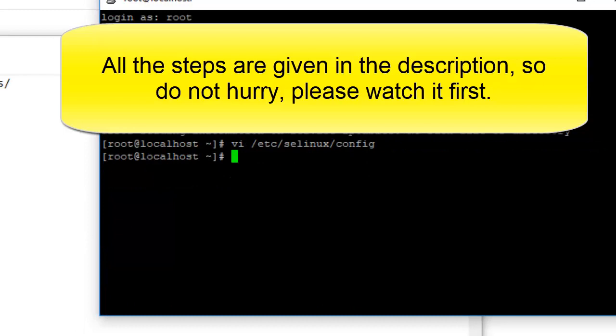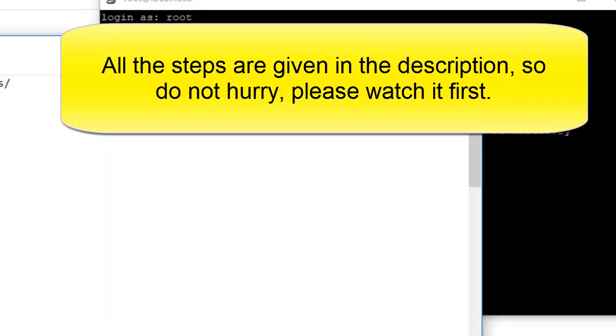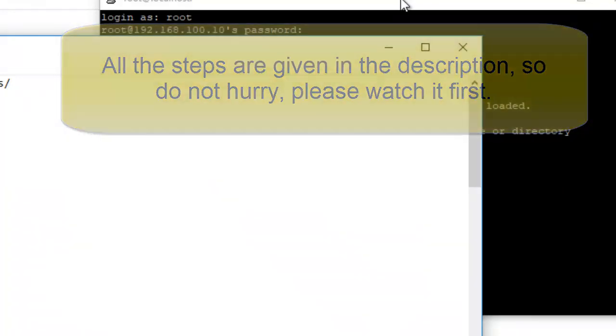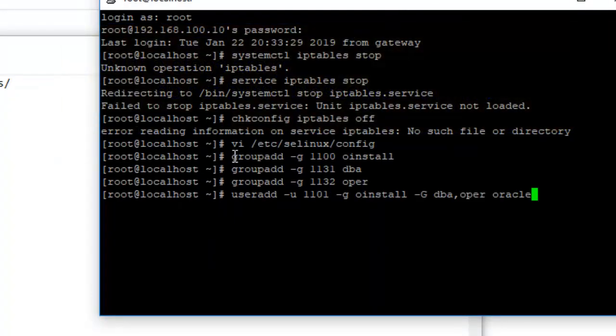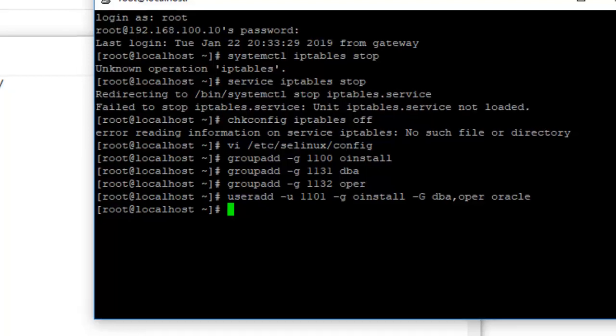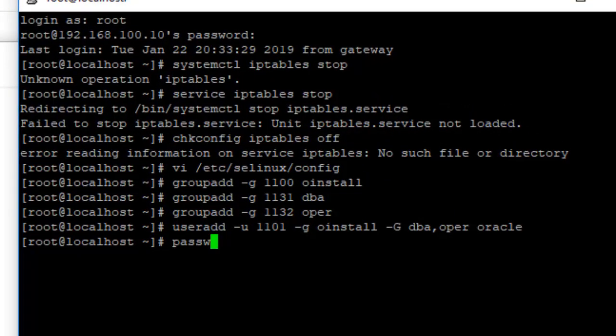Now, create OS groups. These are the commands given here. You can easily apply this. I'm creating the groups. Okay. Now change the password of the Oracle user.